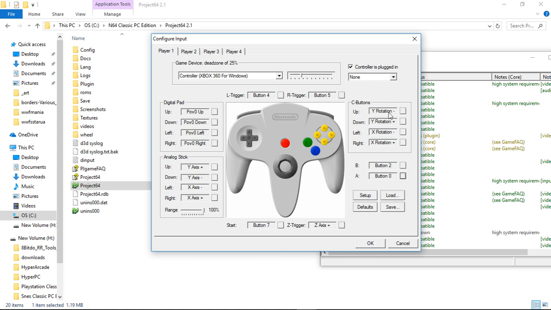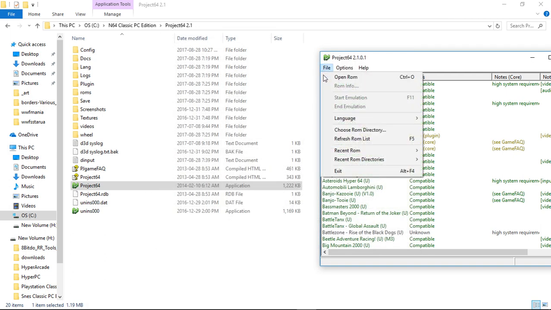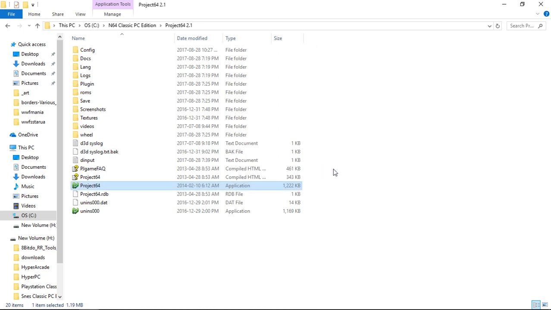And then you have your C button, so this is your right analog stick. So up, down, left, right. Once that's done, go ahead and hit OK. File, Exit. So now our controls are all set up within the emulators.